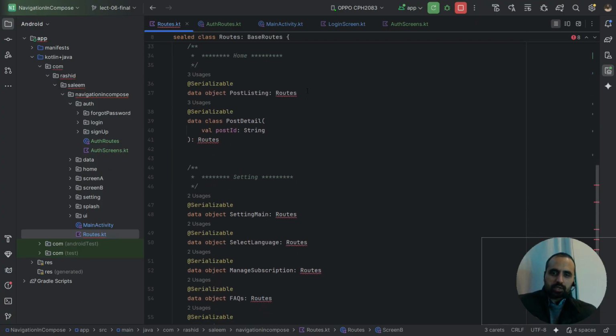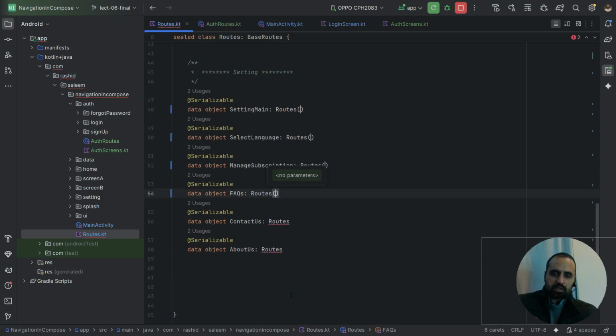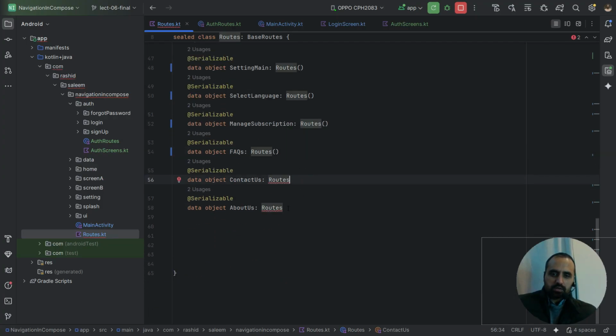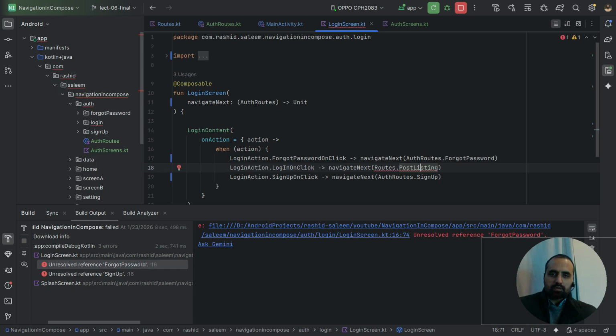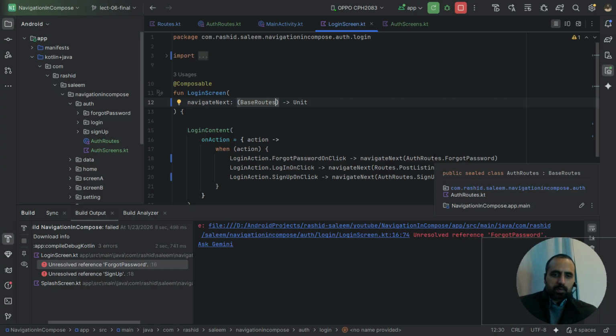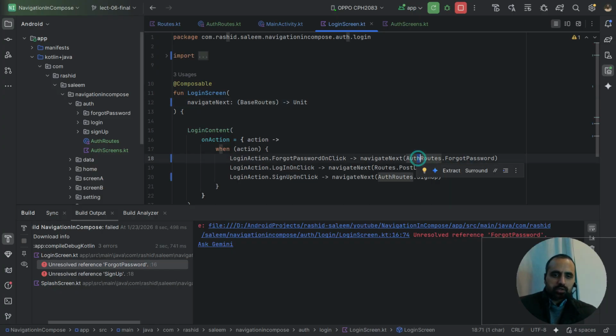So press Alt Shift and click on this option one by one to select multiple sections. Let's use parentheses here and only the last two remain. Okay, and now we go back to this error again. Forget password, and in here we use base routes and the error will be gone. Both direct routes from the auth routes and from the routes file itself will be applicable or can be easily used.